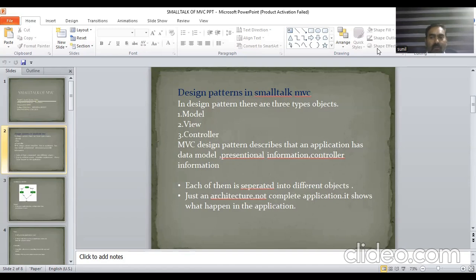The model will update the data that we have applied in our controller, and the model will update and send it to the users. The users are nothing but the view. In the view, the user can see what type of data is present. So these are the 3 objects which we have used in the model view controller.